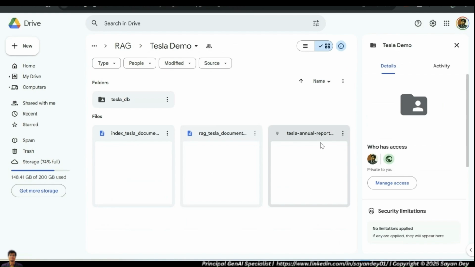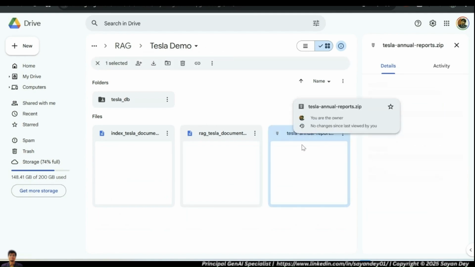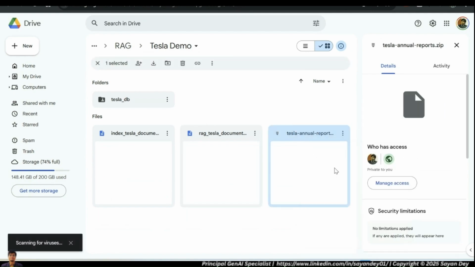So we have the Tesla annual reports, and you can download them. I can show you what this data is. Let me just download and show you. This is the real Tesla annual reports file. This is a very, very big PDF file spanning 300, 400 pages.